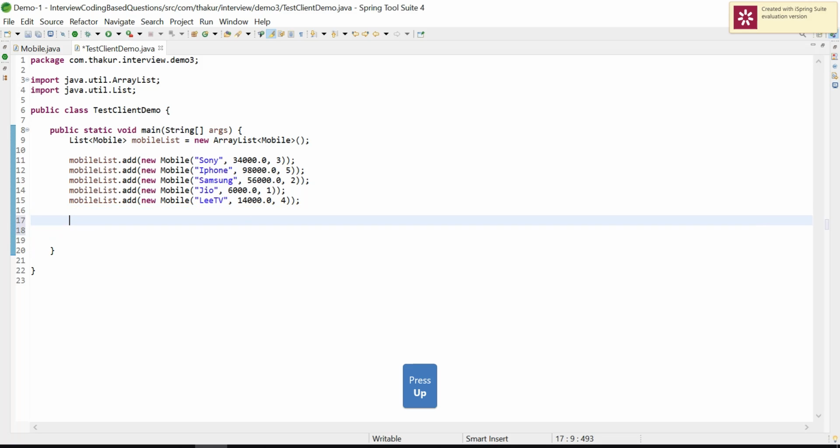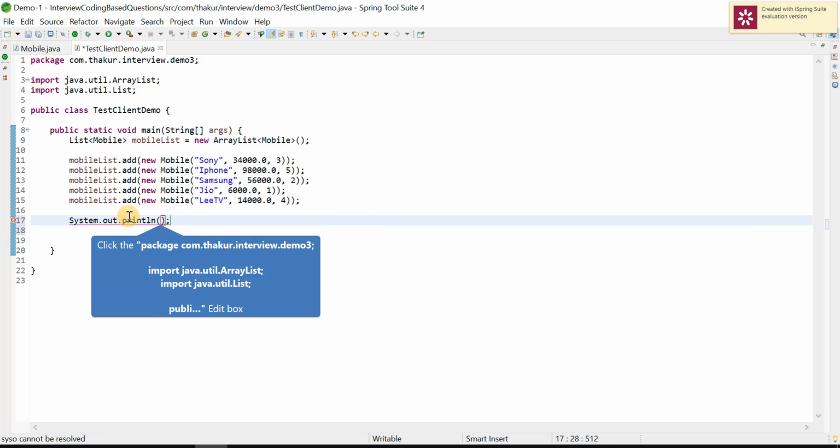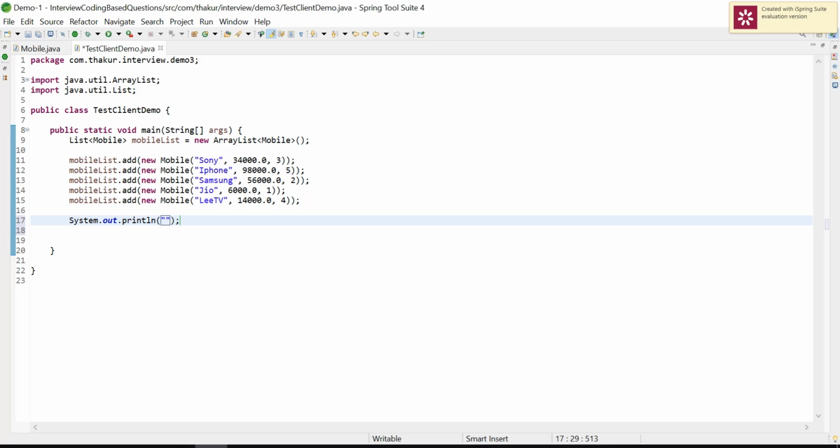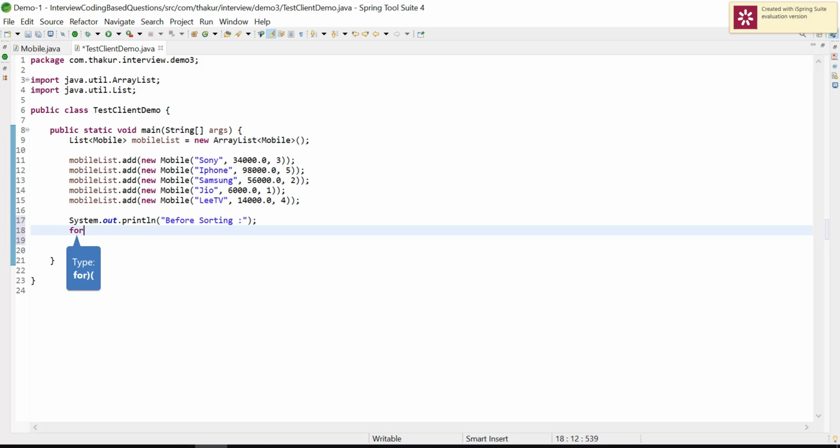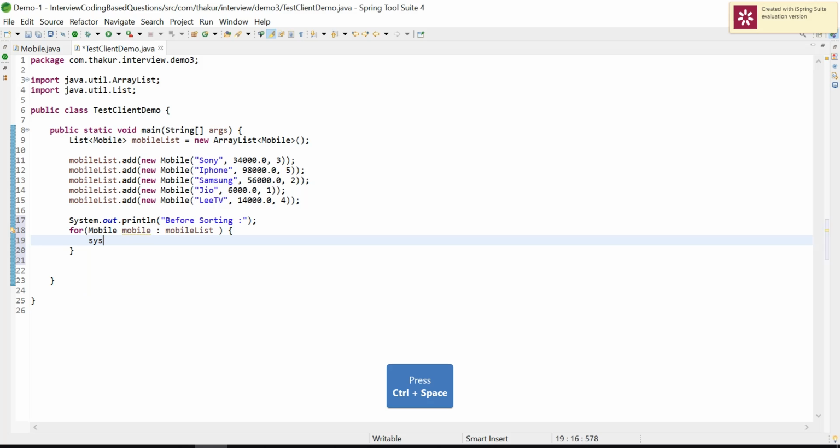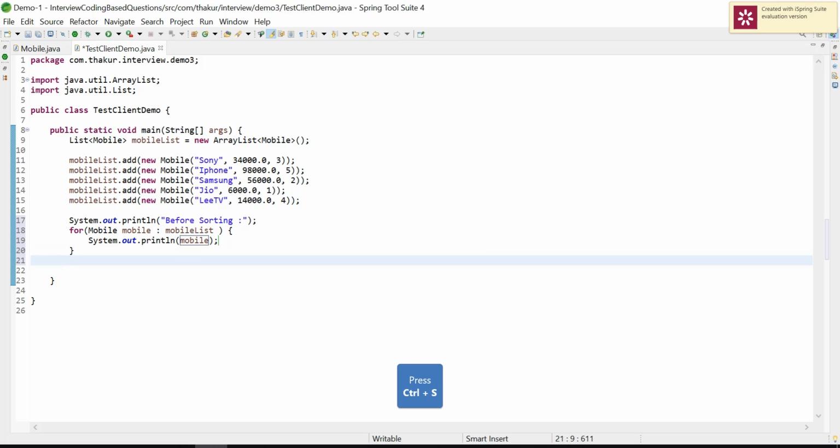Now I will try to print this, first I will try to print whether it's sorted or not. Obviously it will not be sorted, okay. Before sorting, enhance for loop, okay. So mobile m, okay, and I will give like this, and mobile list, right, just print it. I have implemented the toString method, so it will print the mobile object properly. So this is the thing, okay.